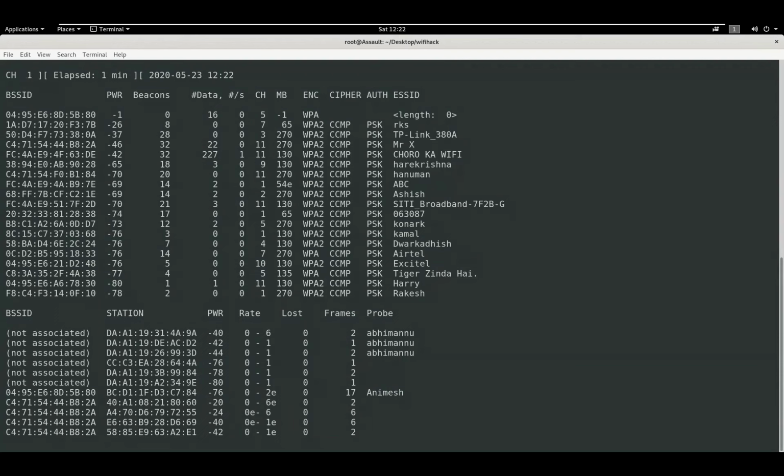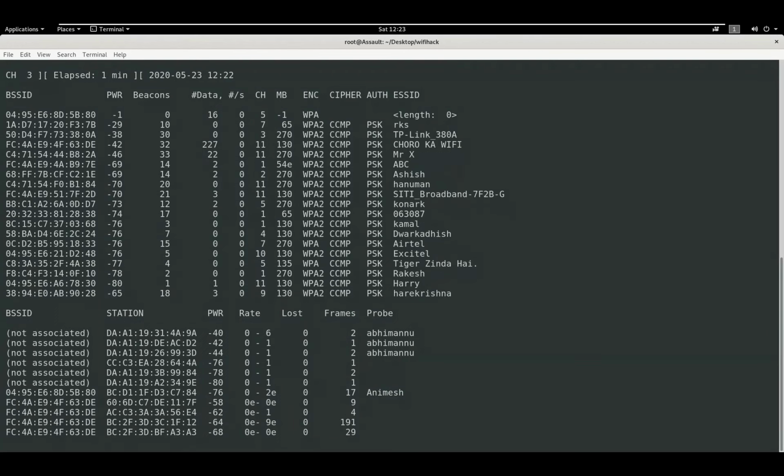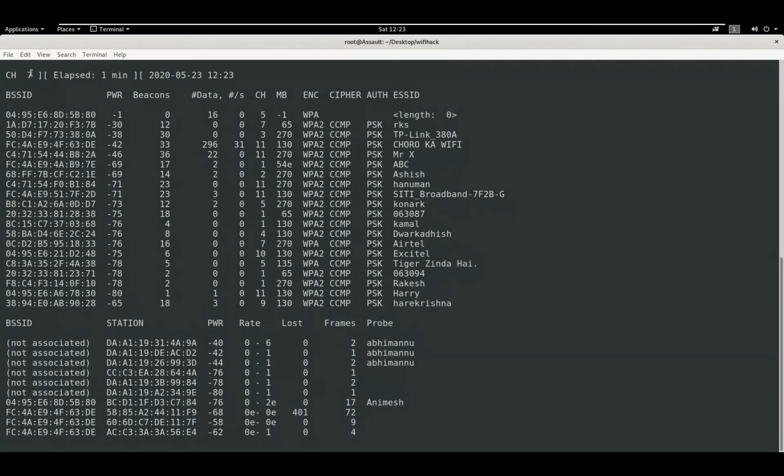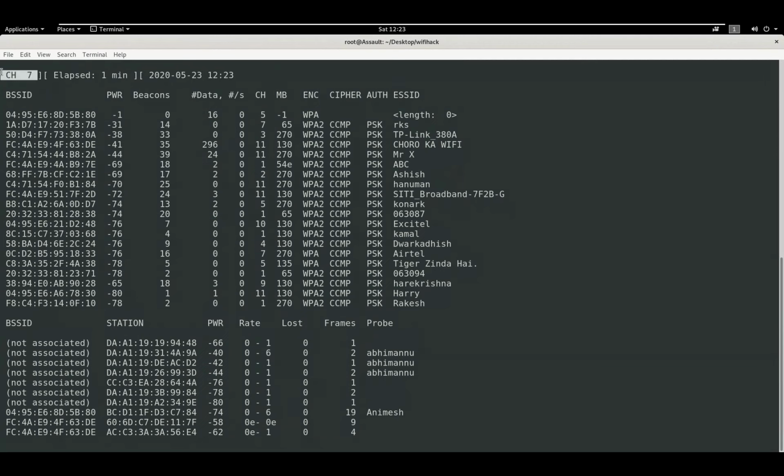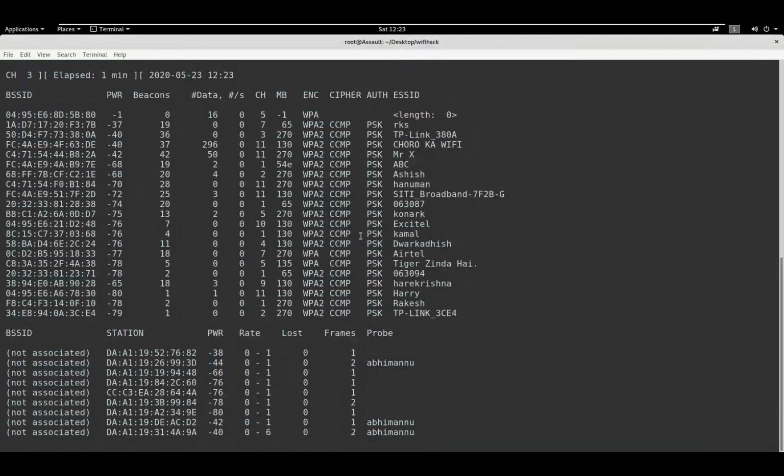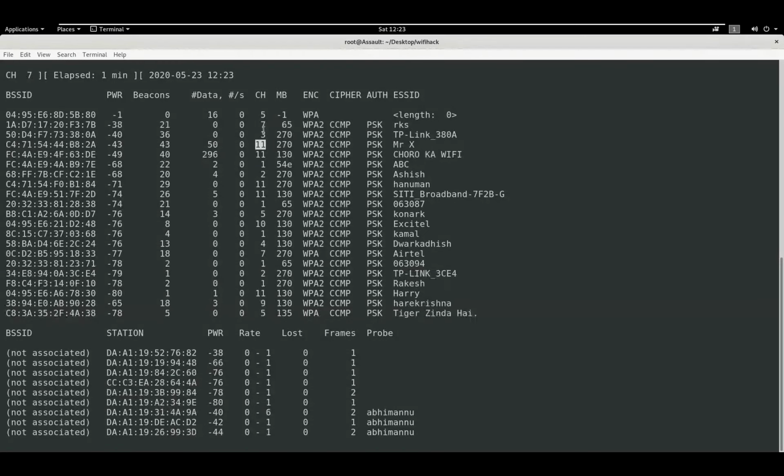Okay, so let me explain what we are seeing in this output. On the top left, you can see that the channel value is changing quickly. Different wireless Wi-Fi access points work on different channels, and you can see which channel an access point is working on in the row in which that access point is provided.